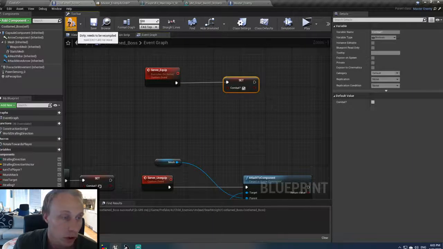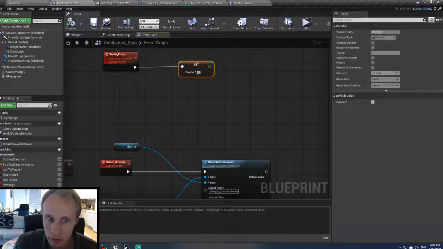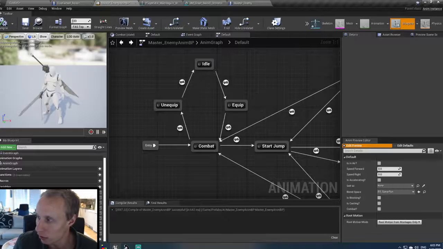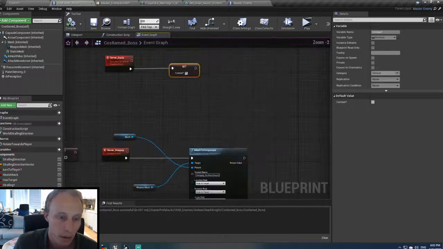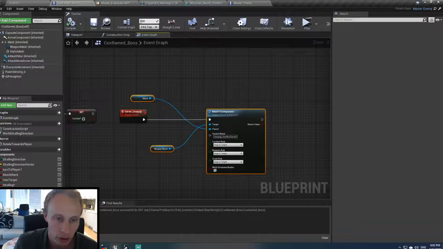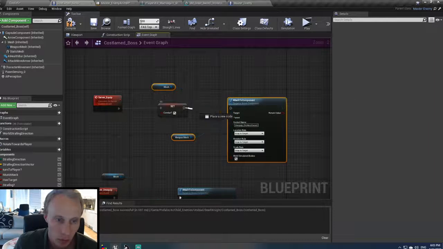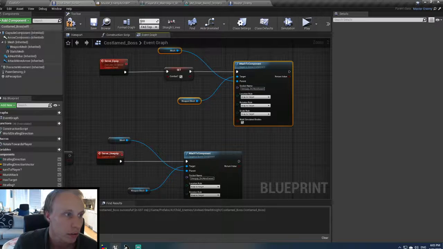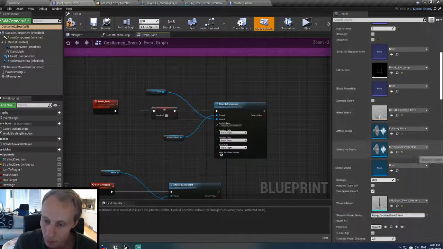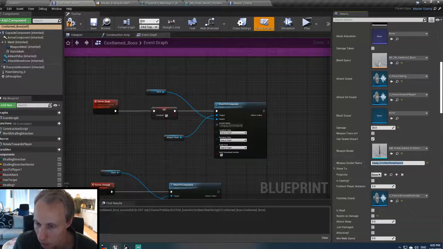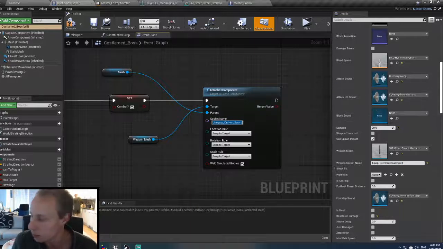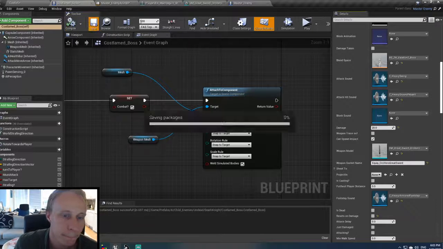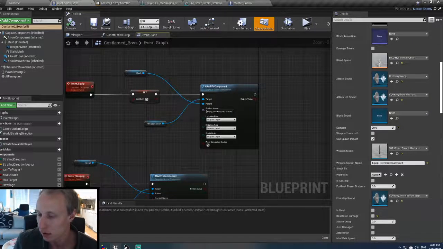So on the server equip, we set combat, so that he transitions from idle to combat. And we also need to switch the mesh, just like we did here. But now we're going to switch the socket, because it's not going to be the unequip socket this time. This time it's going to be the equip socket, because we are equipping it. And it's called equip Great Sword, and not unequip. So there we go. Perfect.